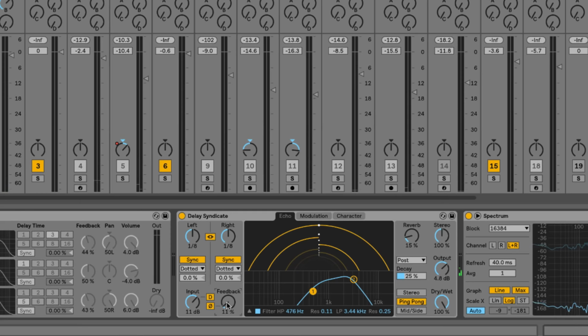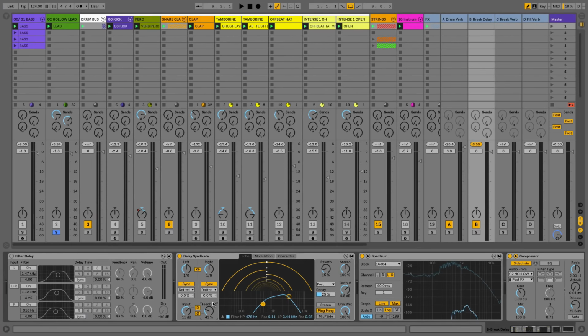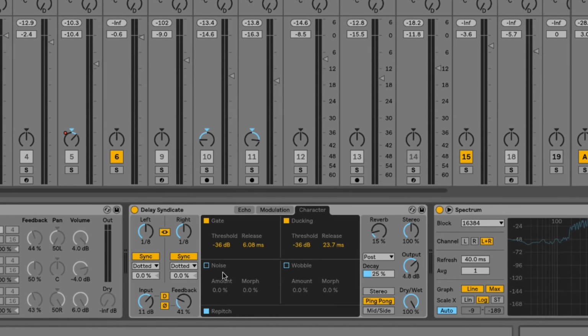Now, I don't actually want that in my track. I just wanted to show it off because I think it sounds awesome. We've got a reverb here that we can insert at different points in the signal as well. But what I'm going to explore here is the character page, because it allows me to add things like noise, hum, tape hiss into the delay.